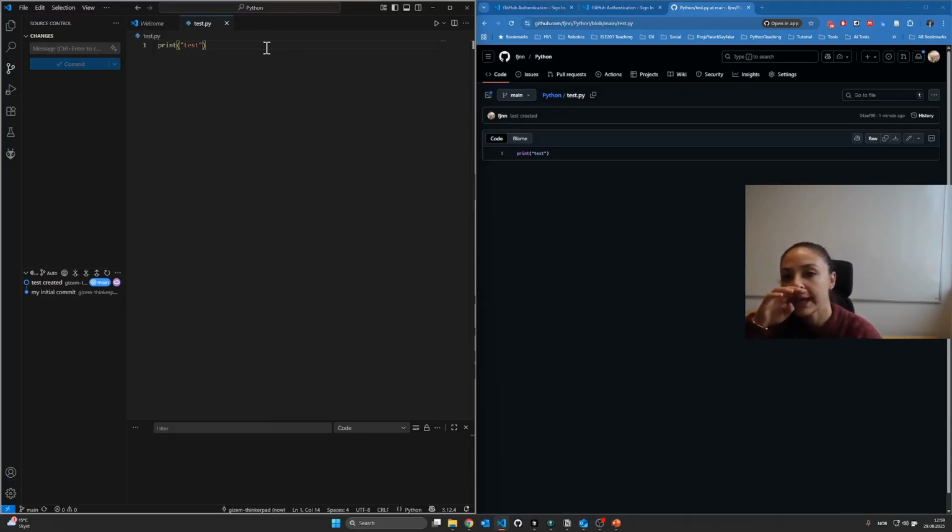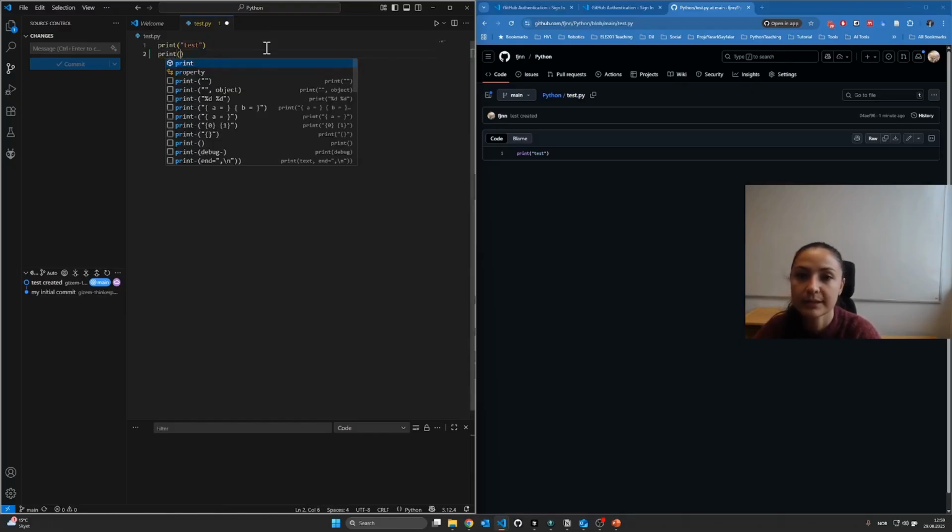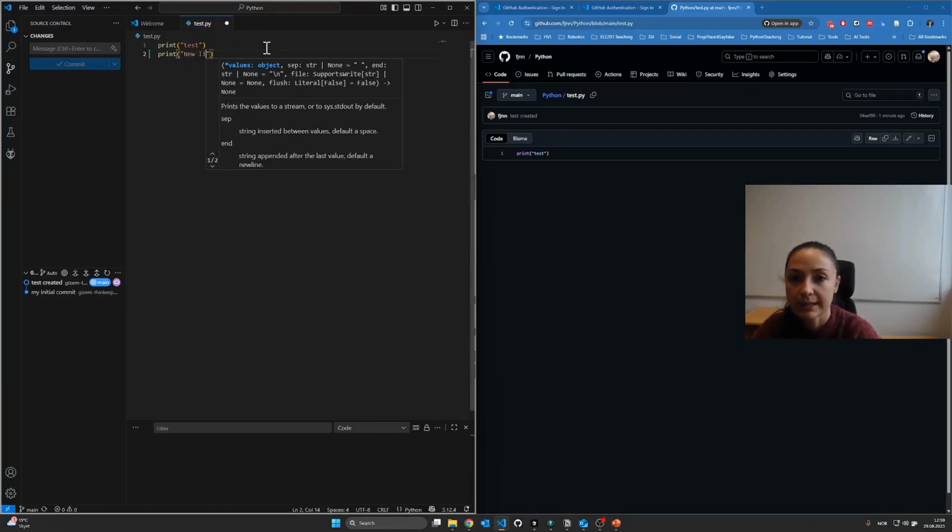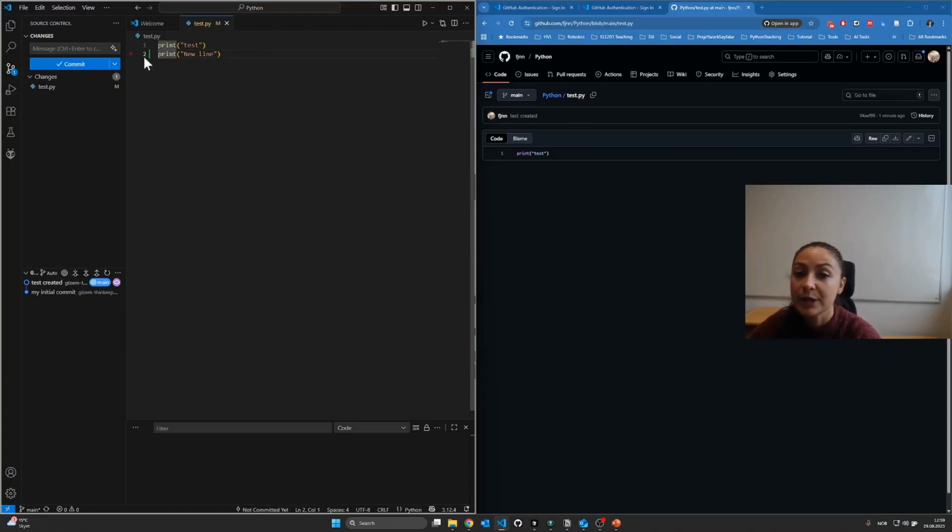I would like to add another print, new line, let's say. And this time, the green line shows me that this line is new in your local, but it is not there on your cloud yet. If you want to see this on the remote, again, we need to add. And I'm not sure, for example, I'm adding, but what I have changed from before.